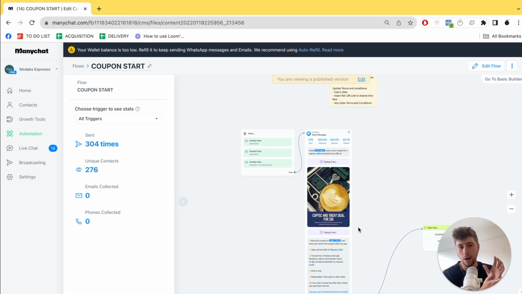So they'll get the email on their phone, they'll click the coupon, and it will take them to Messenger where they can come in and redeem that coupon in store. So we can track how many people are coming in off the back of these coupons. So that's how you do it in ManyChat.